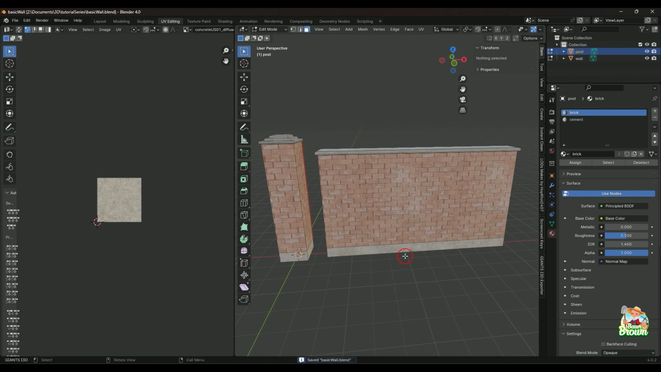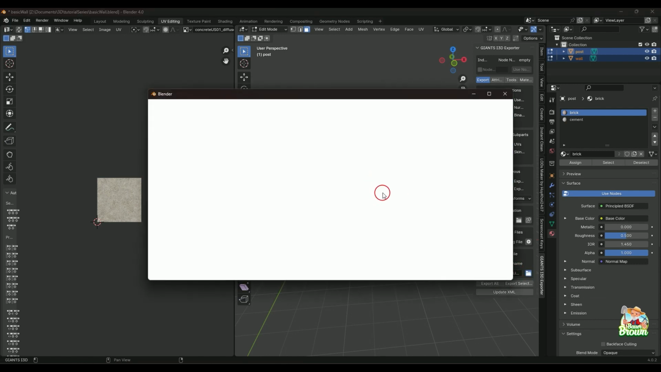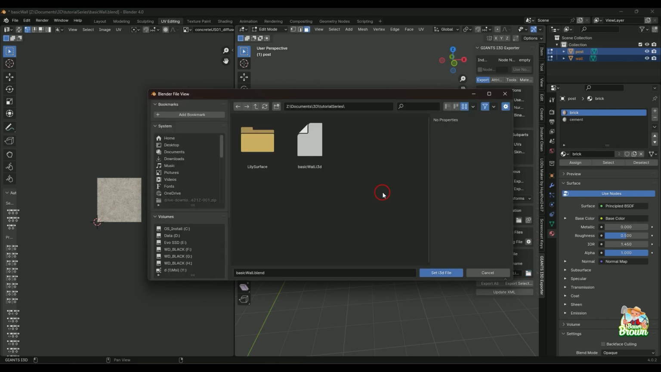So we can Control S to save this. Select these two objects, and we're going to go into the Giants i3D exporter. You can either select both of them and export selected, or you can select neither and hit export all. But export all I tend not to use because I usually have a lot of other things in my collection and not all of them I want to export. So I just got myself in the habit of using export selected. Okay. And make sure you have your location set. This folder here is just setting your location. It's telling it where you want it to export to, and the name you want it to export under.